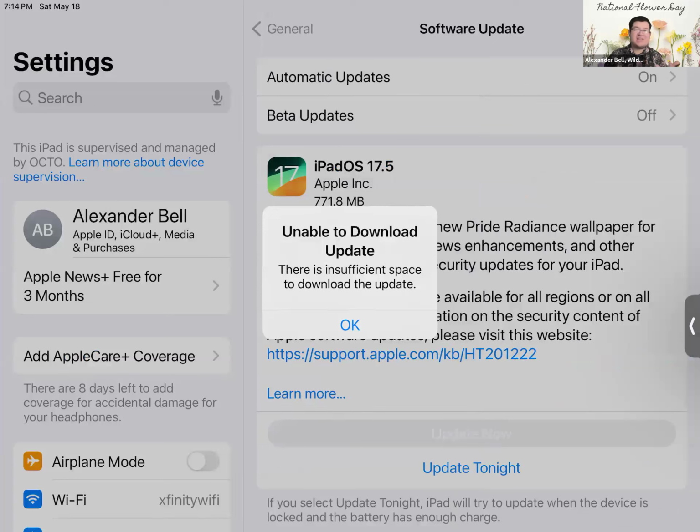We cover iPad storage in module 1. That's on our YouTube channel. Module 1 would be next Monday, but that's when Memorial Day is, so it'll be 2 weeks from Memorial Day.